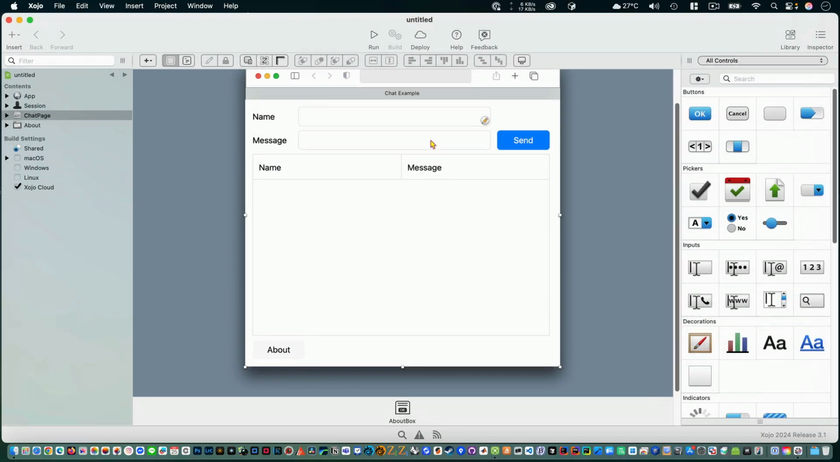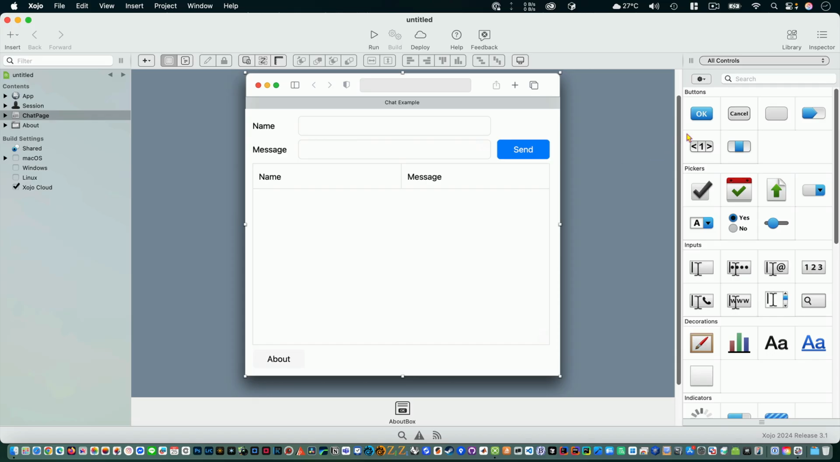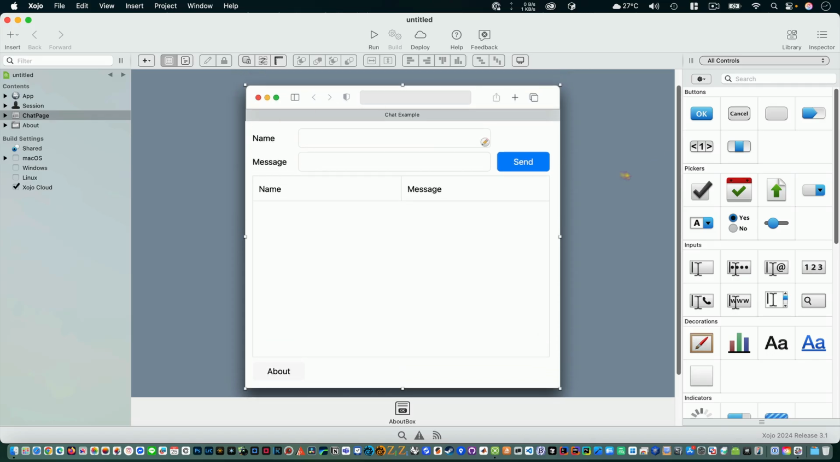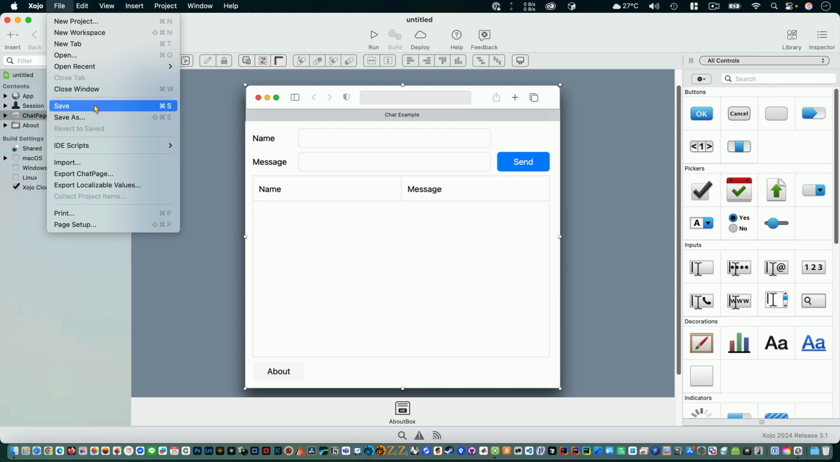All right. This is the chat application for web. It may be more or less similar or different from this one. But first, let's save it.